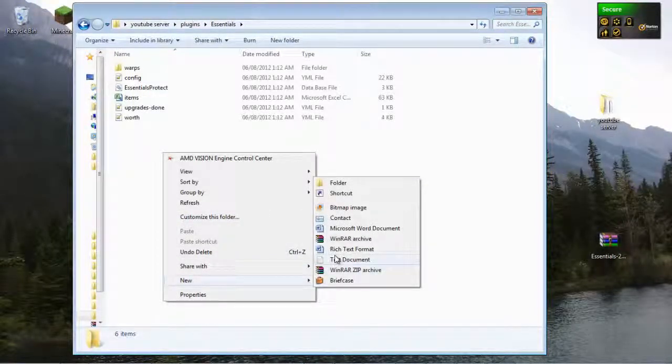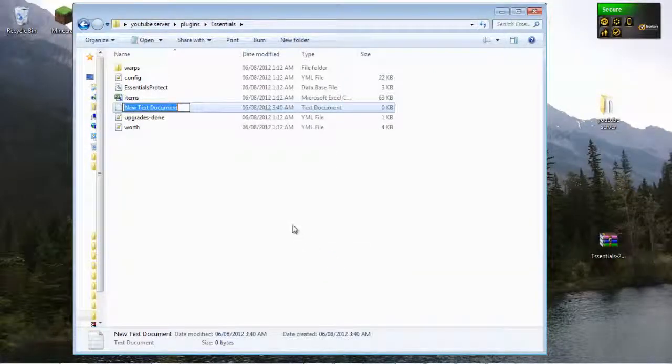a new text document, and then just name it rules, R-U-L-E-S, enter.